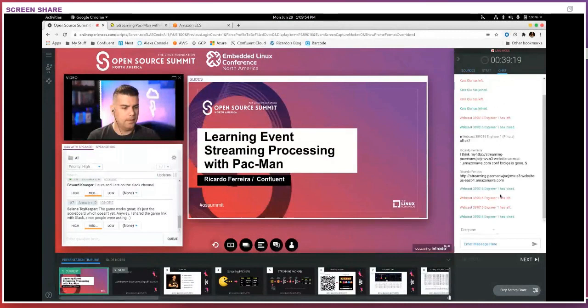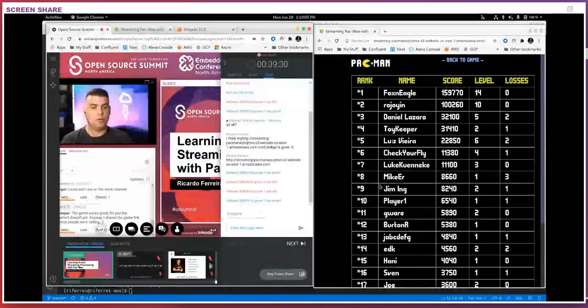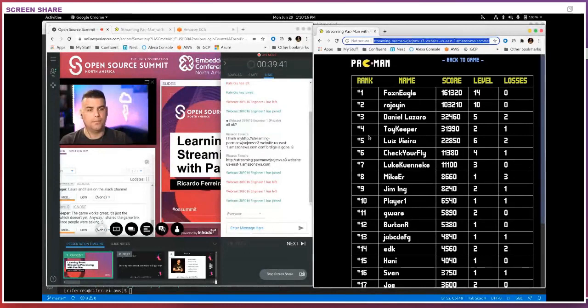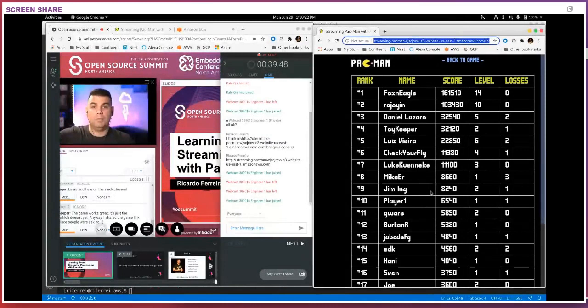Where's the scoreboard? Oh, yeah, here you go. So the scoreboard is over here. As you can see, the scoreboard actually looks alive, right? And as I said, this is simple HTML code that I've just uploaded to the cloud provider. But what this page is actually doing is pulling a web API, right? And I'm going to show you this web API, so you can see what I did.